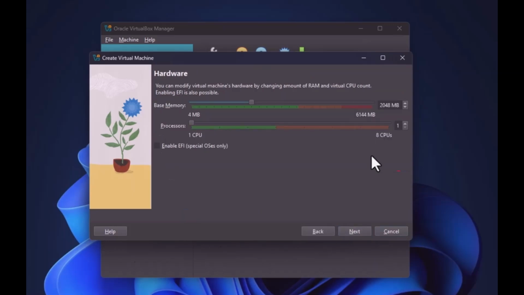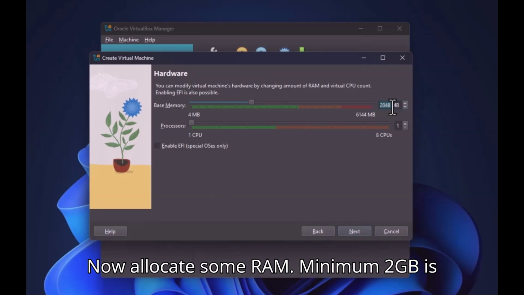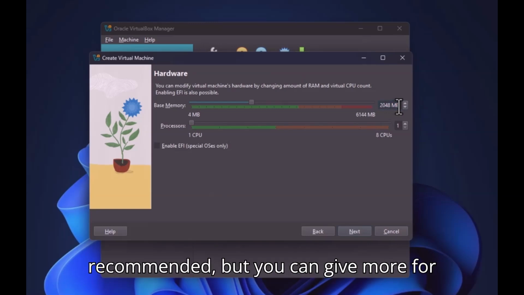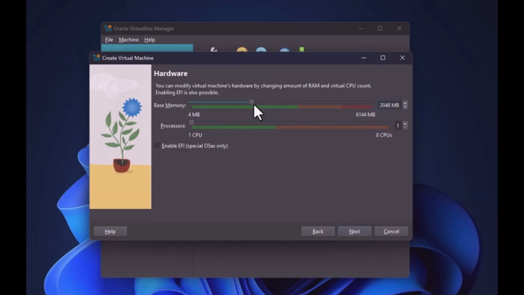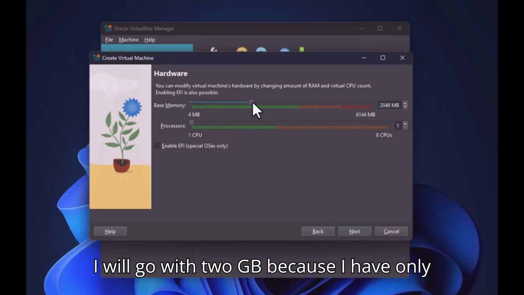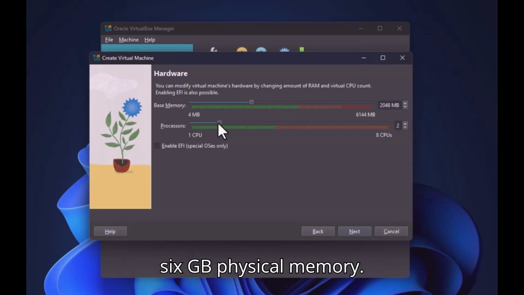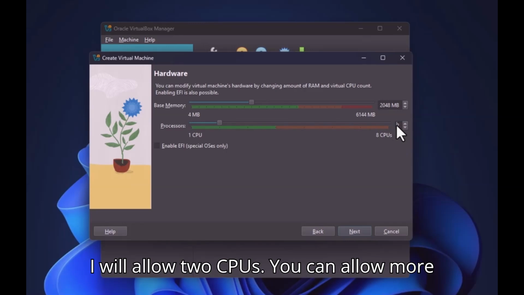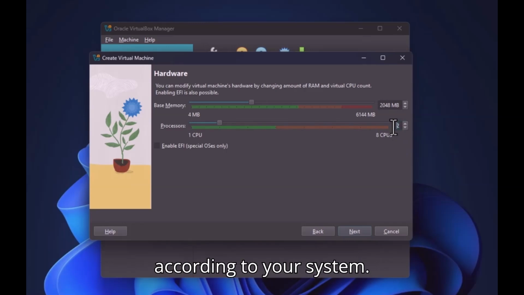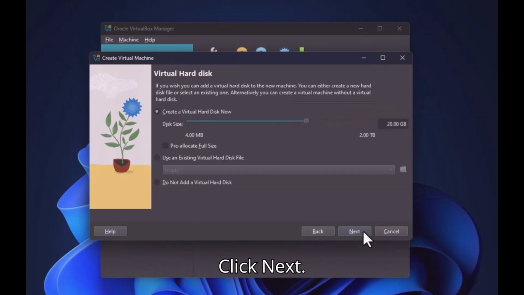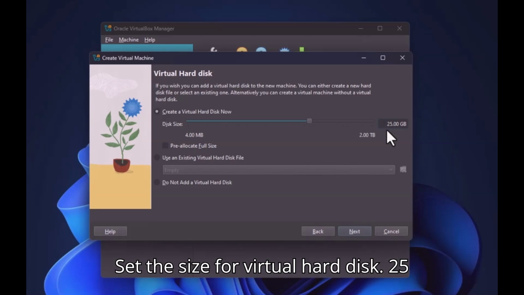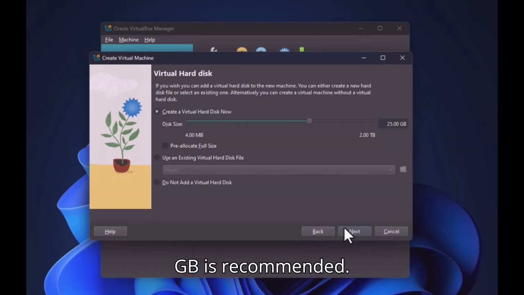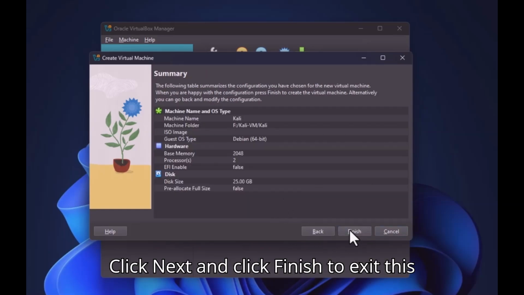Click Next. Now allocate some RAM. Minimum 2 GB is recommended, but you can give more for smooth performance. I will go with 2 GB because I have only 6 GB physical memory. I will allow 2 CPUs. You can allow more according to your system. Click Next. Set the size for the virtual hard disk. 25 GB is recommended. Click Next and click Finish to exit this window.